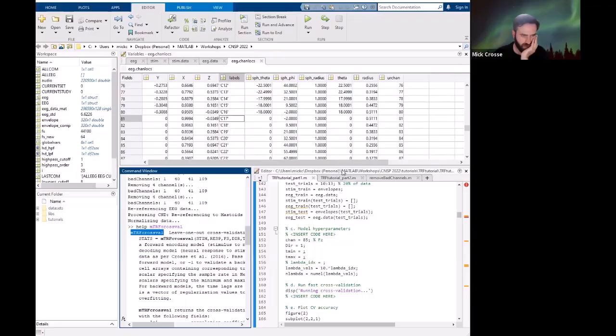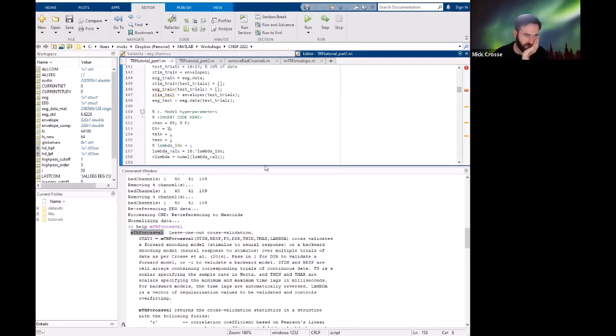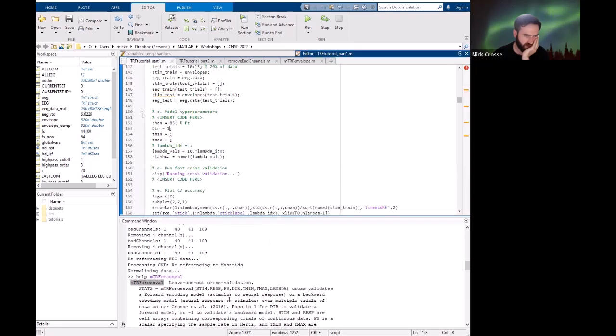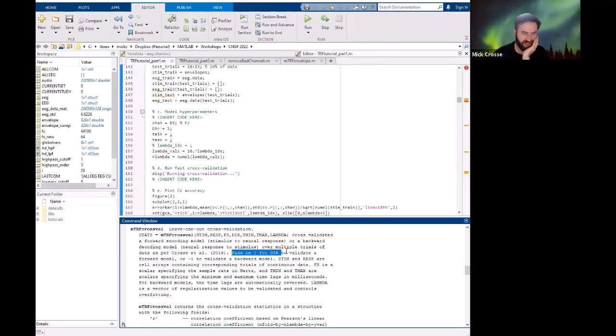Maybe I'll move this up here and leave that down there so we can actually see stuff. So if you see in the help file here, it tells you to pass in 1 for dir to validate a forward model, -1 to validate a backward model. Okay.